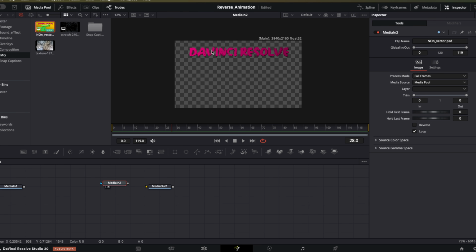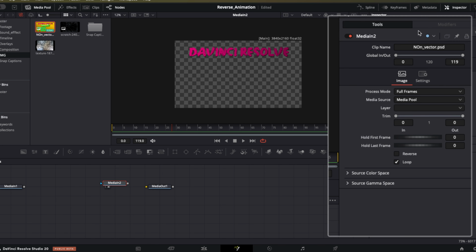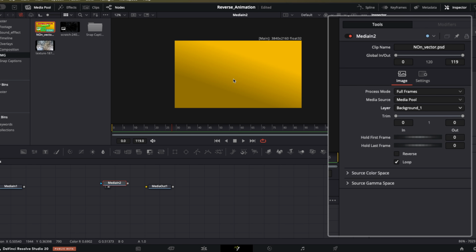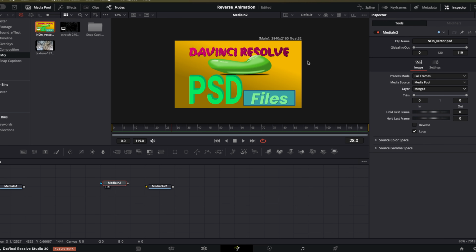When you put this on the viewer, I'm only seeing DaVinci Resolve. However, we could go to the inspector and look for where it says layer, and pick any layer here. As you can see, when you pick PSD, you're going to see the PSD layer. If you pick shape, you're going to see the shape. If you pick files, you're going to see the files. And if you pick the background, you're going to see the background. Or you could just select merge. Now when you select merge, you get to see everything here.